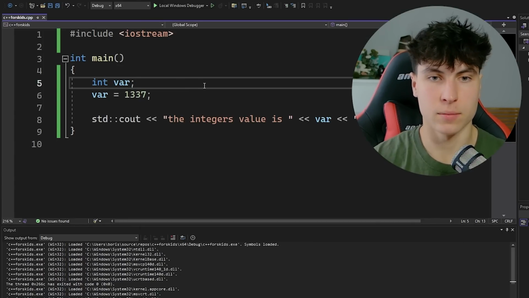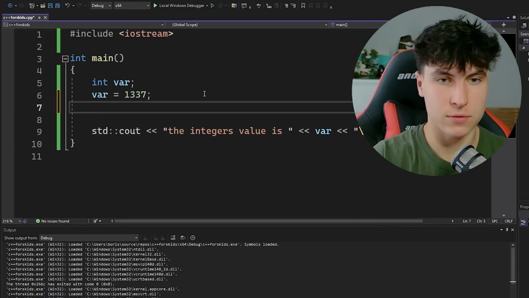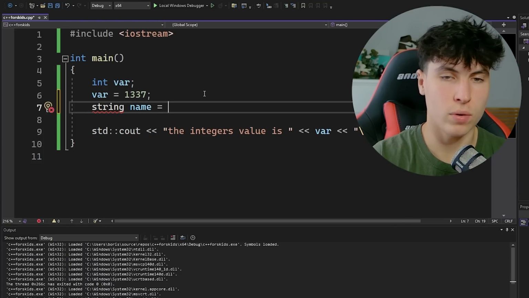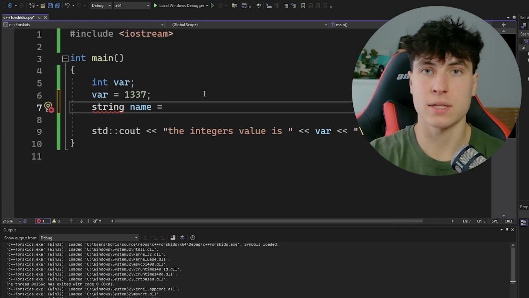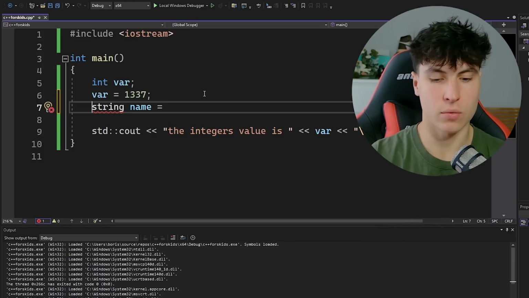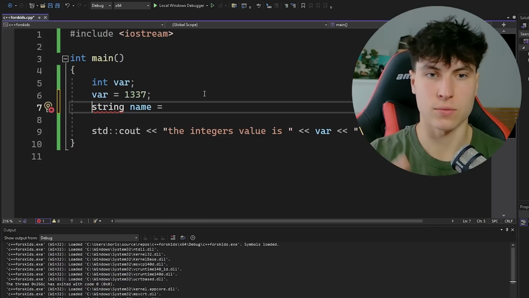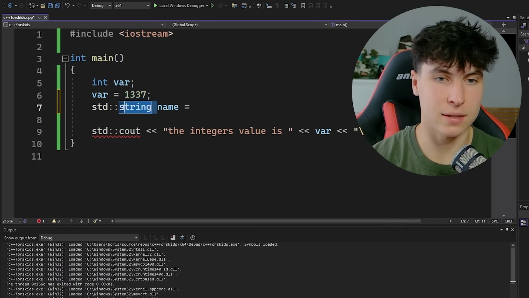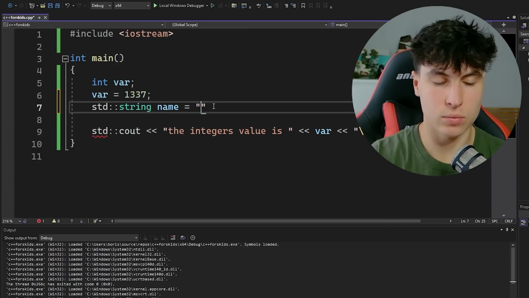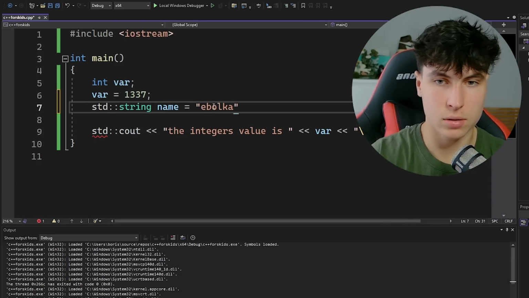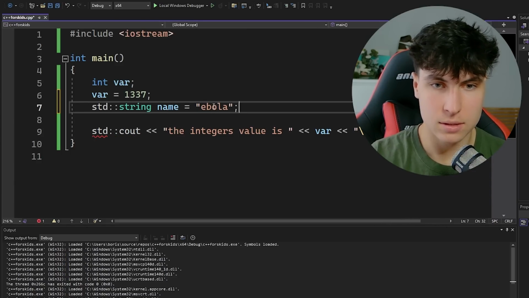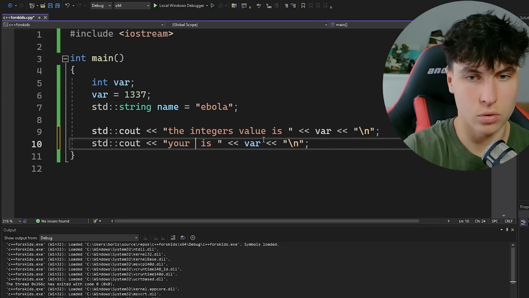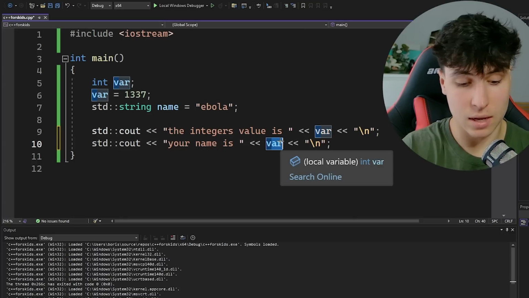Money. Now there are other variable types. There's many variable types. We can also have strings. So we can have string name, and this can, oh, wait. I forgot. String is actually not its own data type. It's like an array of characters. And a character is just one letter. And it's part of the standard library. So we have to go std for standard library and call string like this. And now you just put quotes and we can say like ebola, and semicolon. And now Control D to double this and we can say your name is name.